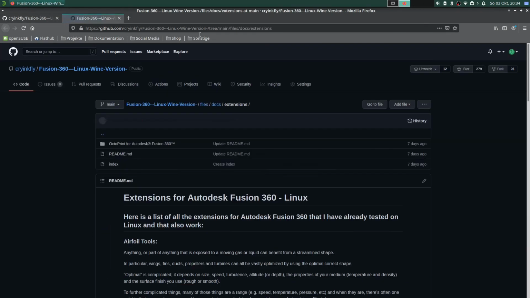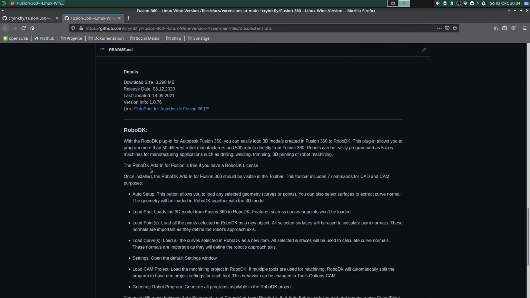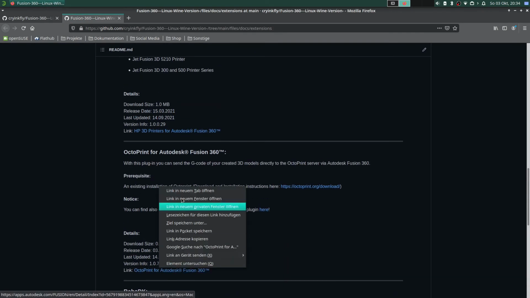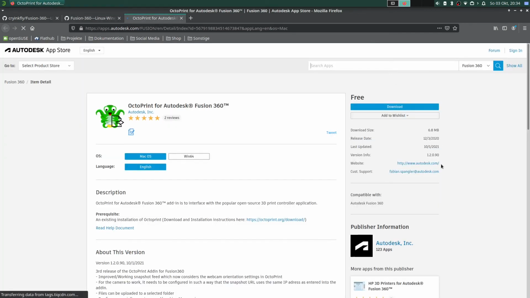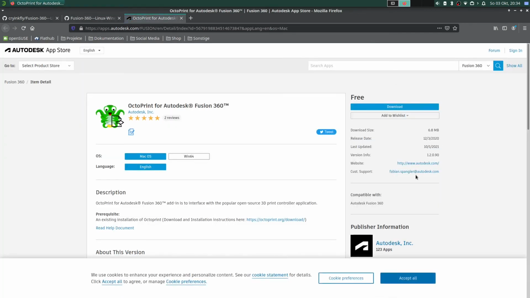Scripts and additional models here. Where is it? Octoprint here, Octoprint here. I wrote an email to Fabian Spangler, and he gave me the information that we will get a new version of this plugin, Octoprint for Autodesk Fusion 360, in around 2 weeks. So now you know that we get a new version of this very wonderful plugin soon, and I hope that we also get new functions.